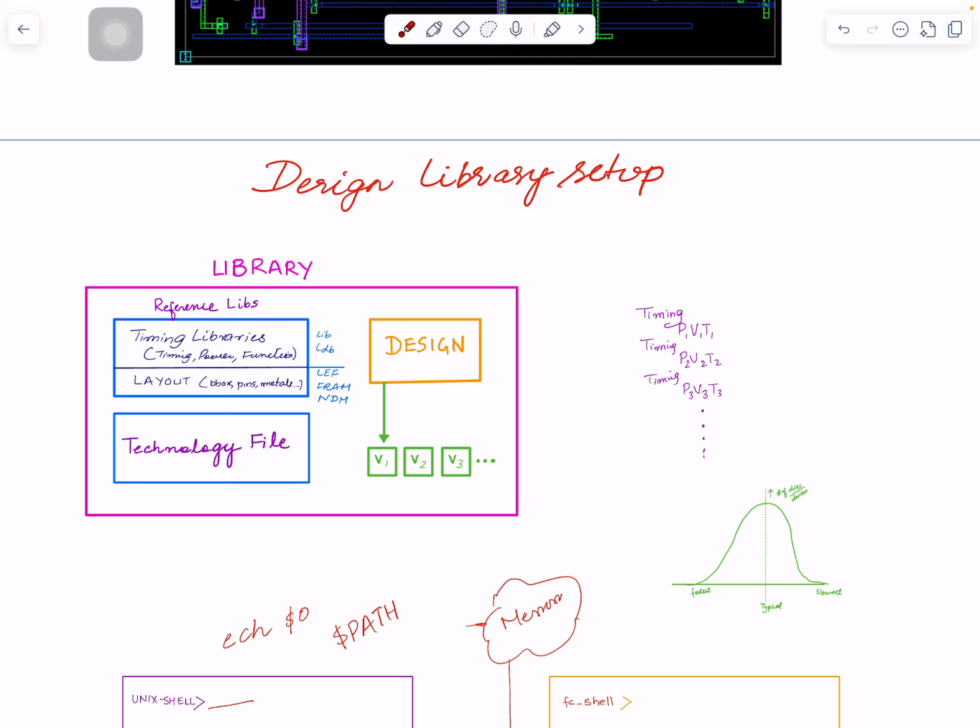So the library that we need to create has two components. If I partition them, it has a design side. This is SystemVerilog, your R counter design and all that. Then there is a technology side. Inside the technology side, it has reference libs and technology libs. In the reference libs, you have timing libraries for all the standard cells for that particular technology. There is also layout information it needs.